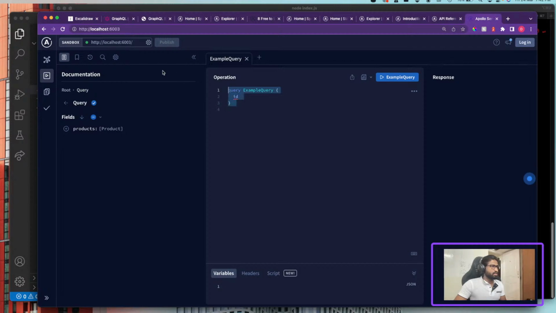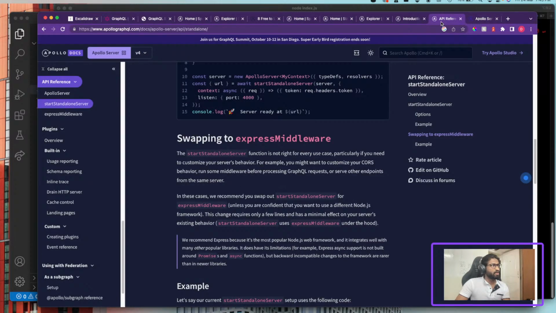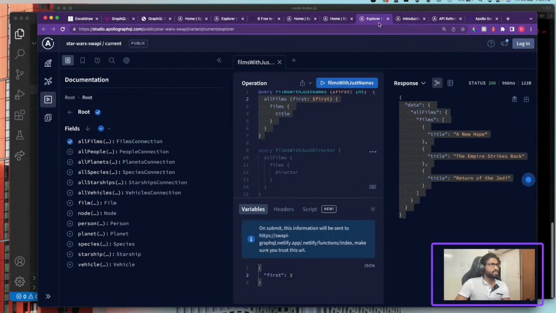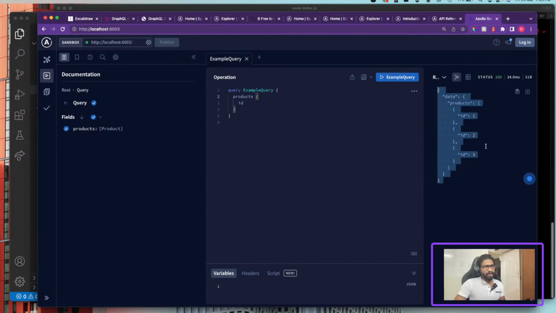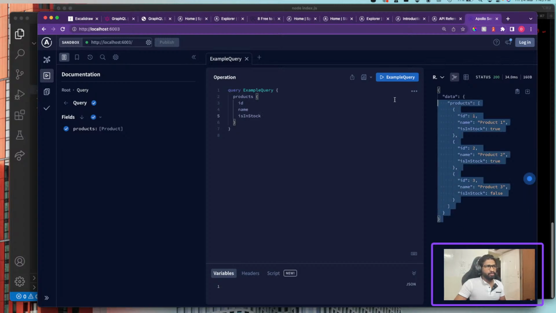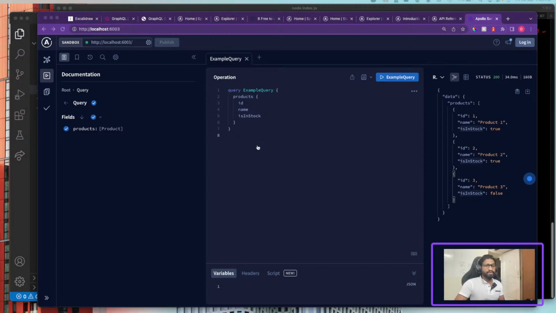Awesome. You can see we have our products over here, just like how they had in the Star Wars API, all films. We have our own resolver here now with products. So let's see what happens if you run this example query. We get all the IDs of the products. Let's get more. I want name. I want if it is in stock as well. Awesome. I got that as well. Now, as discussed, let's also go ahead and add our own resolver to add product.